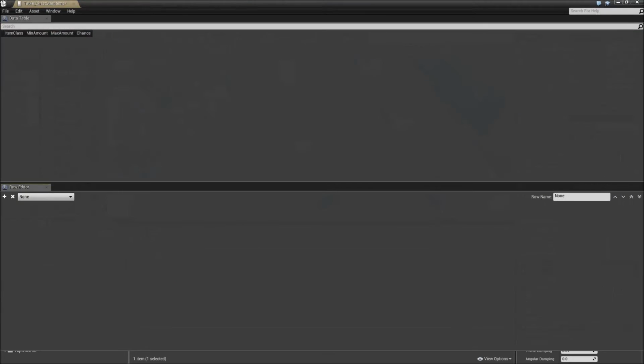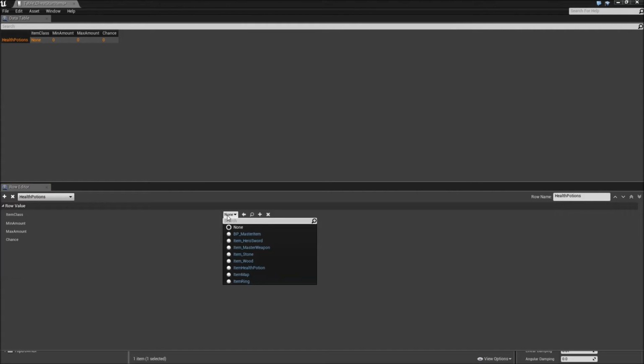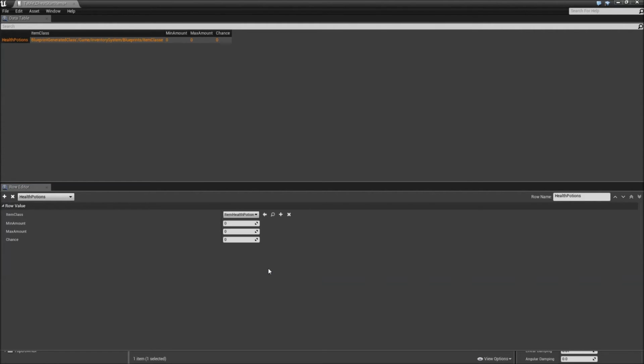Double click. Now to add an element, you will have to go to the plus sign here and add a new row to the data table. The row name doesn't really matter, you could just type in the item name, for example health potions. Then the item class will be health potion, of course. Minimum amount, let's say 20, maximum amount 60, and with a chance of 50%.